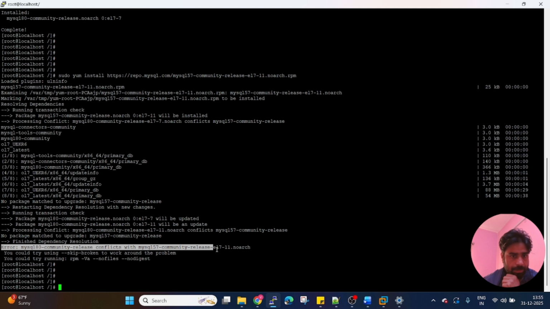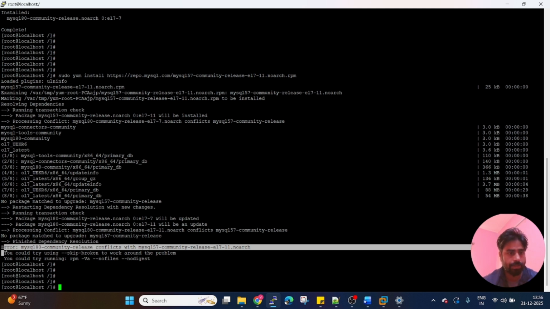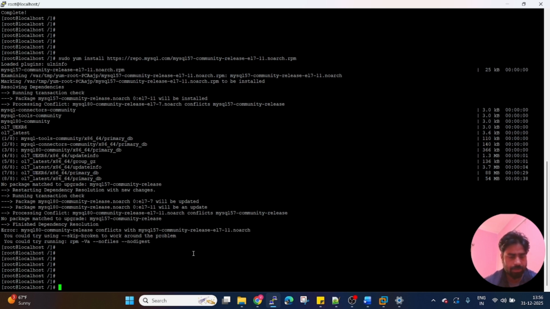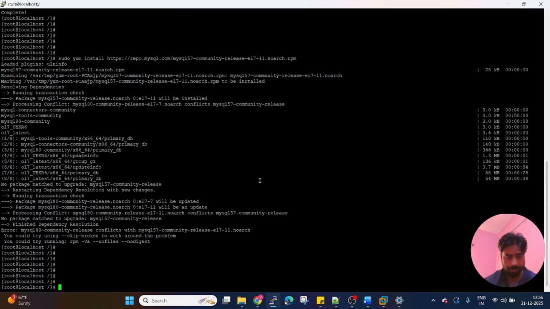Yes, there is one error: no package matched to upgrade. Okay, and here it is finished. Finished dependency resolution, error: community release el7 marked. Some packages which are not required are not installed. Okay, now I will clean yum and the patch. So this is the command, so we can clean this patch, which is not required.